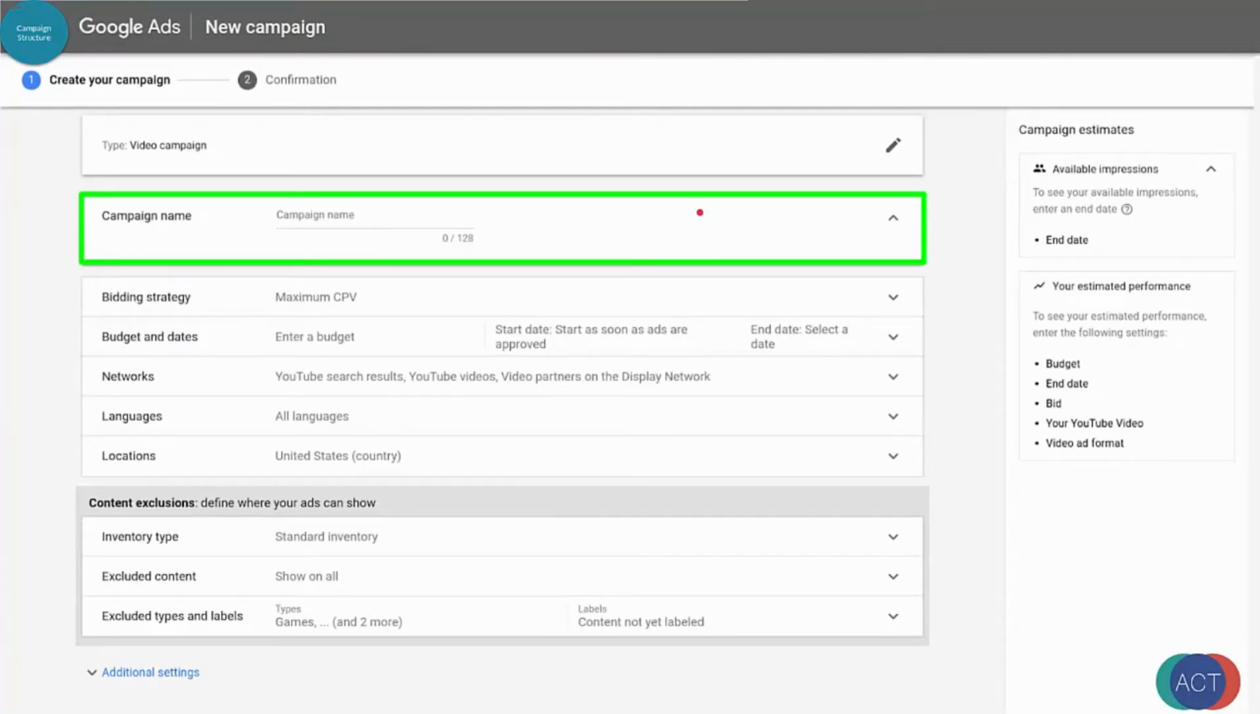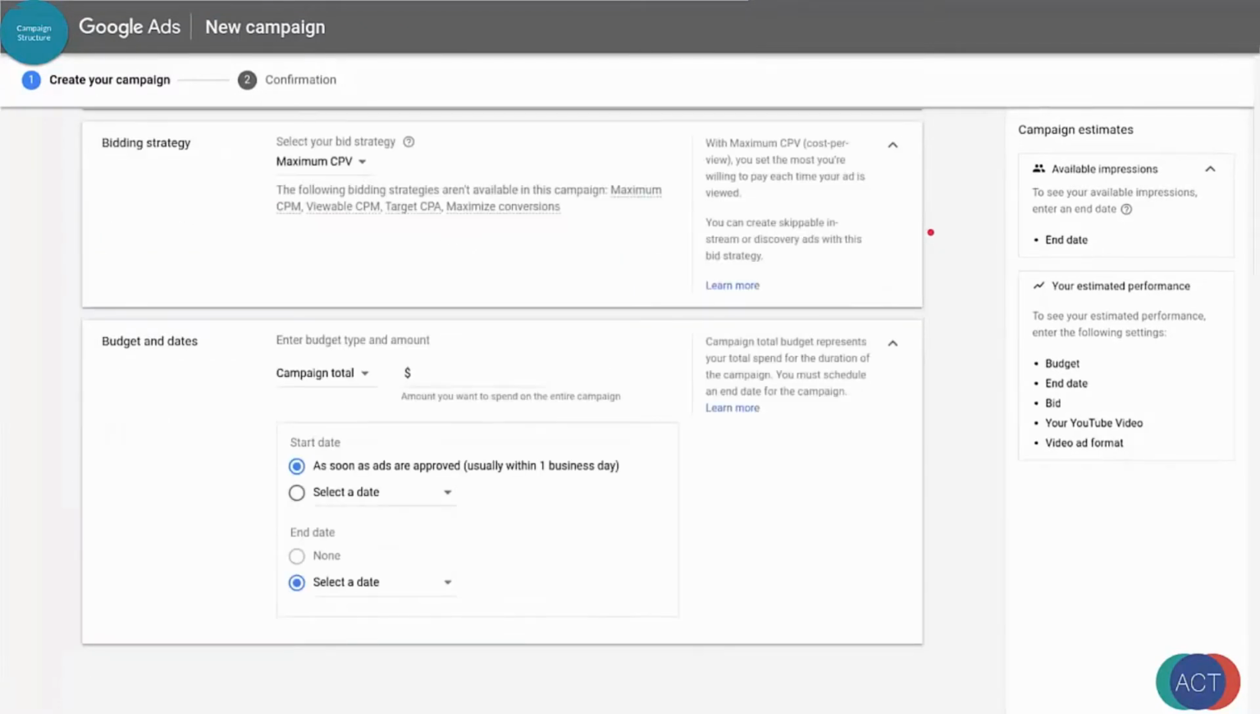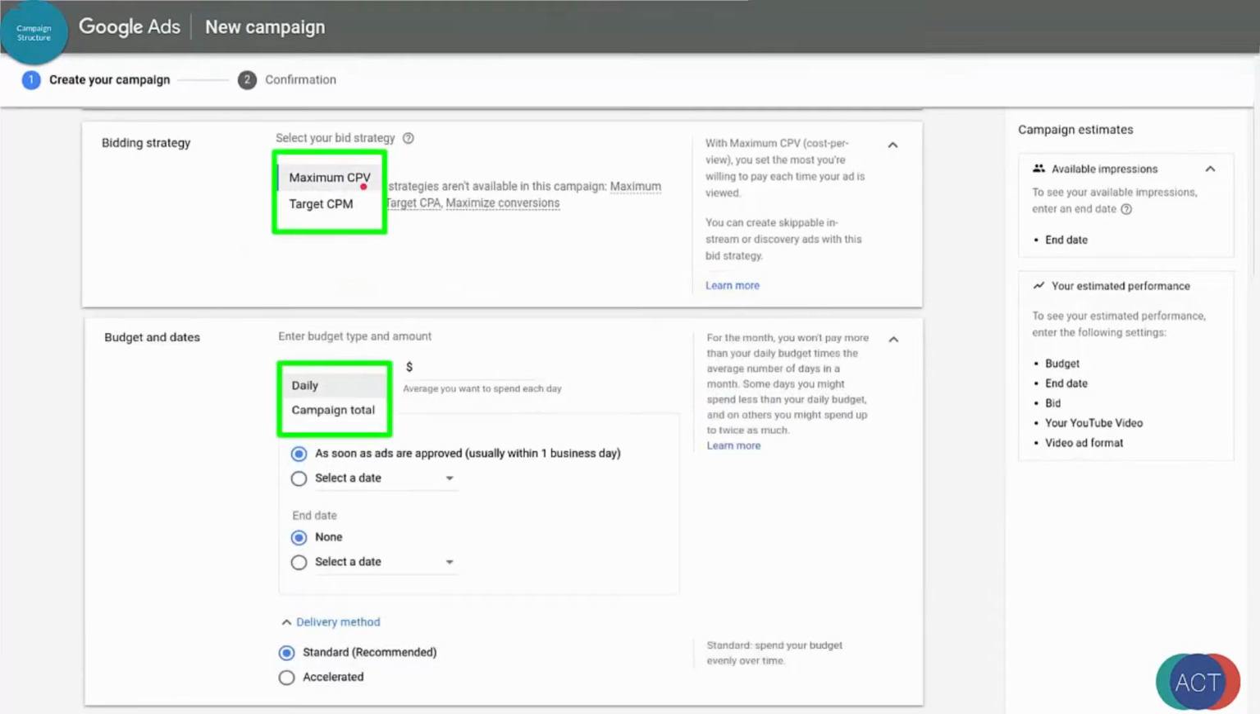And now we're going to start diving into the nitty-gritty details of setting up our campaign. So if you remember our diagram, we are at the very top. We're doing our campaign structure. So the first thing we want to look at is our bidding strategy and then our budget and dates. Now with the bidding strategy, we're going to stick with cost per view. And this simply means that we're going to pay every time someone views our video. So this cost per view for an in-stream ad will be after 30 seconds. If we were doing discovery ads, then it would be pretty much after someone clicks.